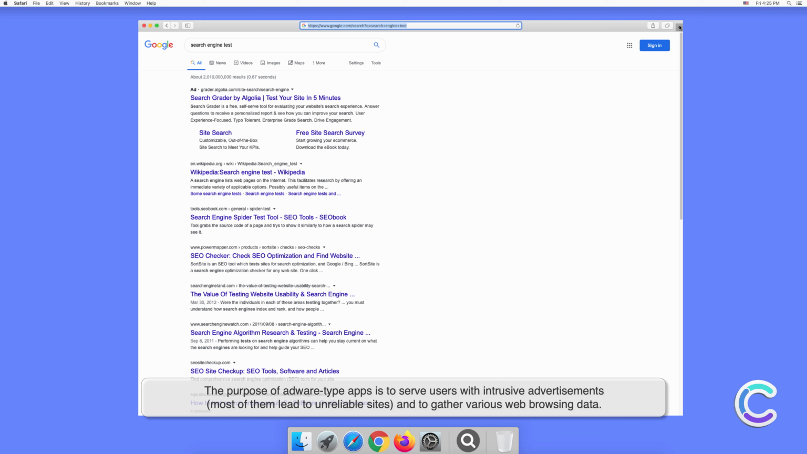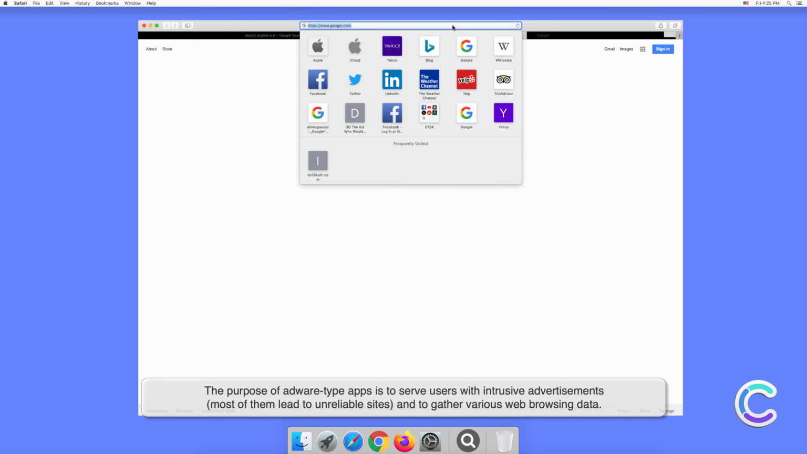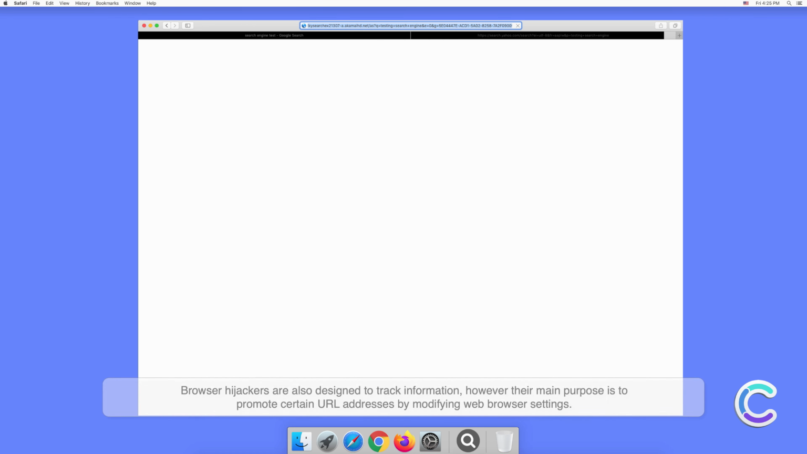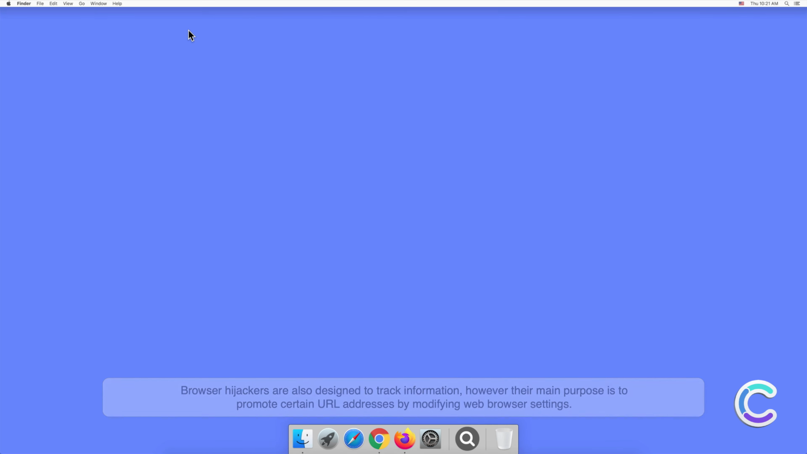The purpose of adware type apps is to serve users with intrusive advertisements. Most of them lead to unreliable sites and gather various web browsing data. Browser hijackers are also designed to track information. However, their main purpose is to promote certain URL addresses by modifying web browser settings.